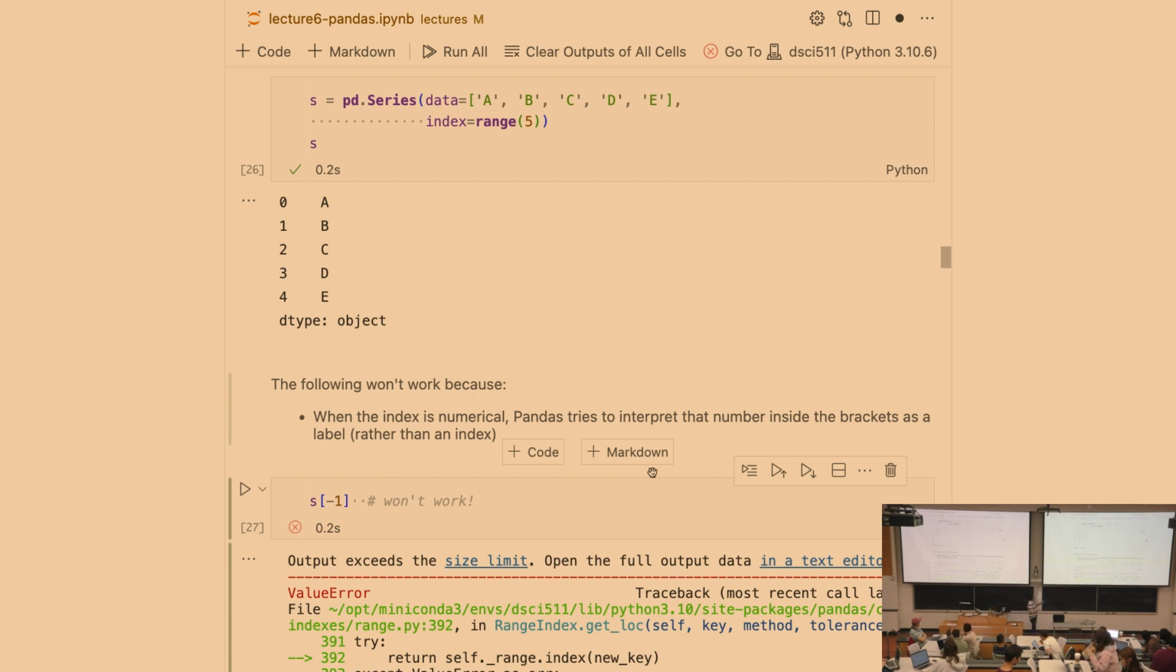The reason is, whenever the index is numerical, pandas actually looks for that particular value inside of the labels. It doesn't interpret that as a numerical index. It interprets that as a label, like a key in a dictionary. So you have to be careful about that. When you get this error and your index is numerical, you don't get what you want. This is because it's not going to be interpreted as a numerical index.